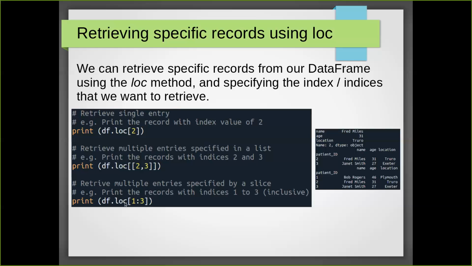I can also do that using a slice. So rather than listing out all of the individual entries that I want, I can say, give me all patient records with patient IDs between 1 and 3. And so I can use the slice notation, which you're starting to get familiar with now, using the colon by saying 1 to 3. Now note, this isn't a list, it's a slice. And so there's only a single square brackets that represents the index value itself, 1 to 3. And if I do that, you'll see it returns all 3 patient values there.